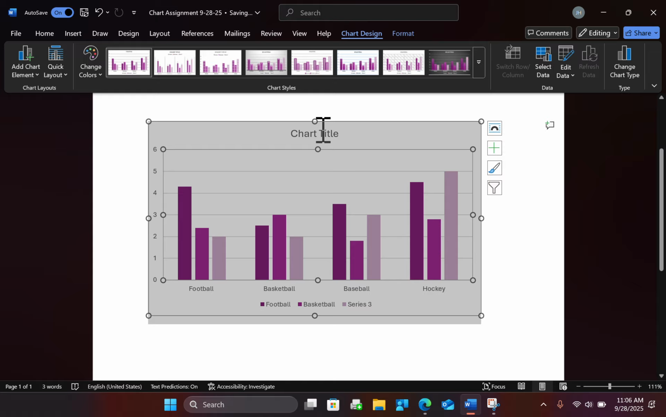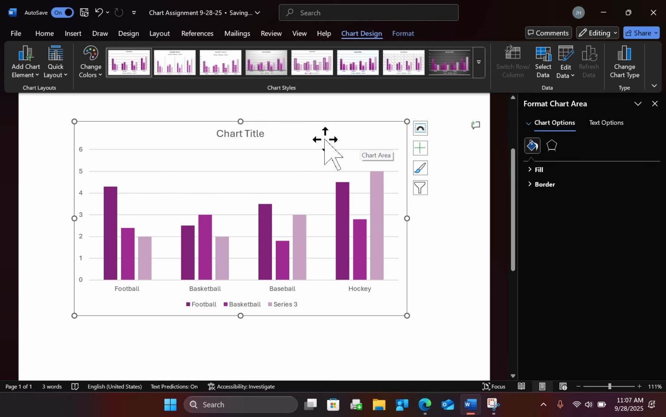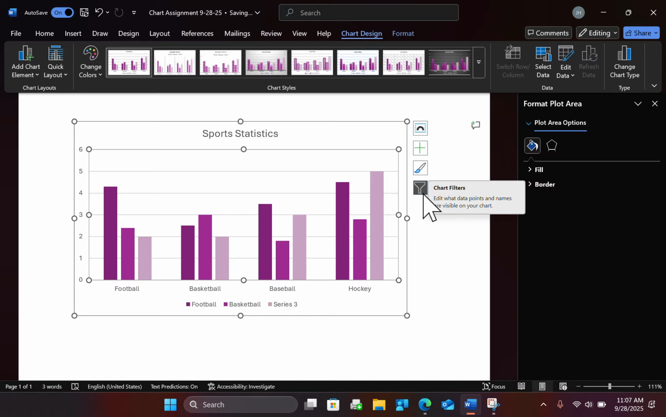Another item I'd like to discuss is making sure you give your chart a title. Once you click in the chart title area and get your font in there, you can just back up and put, let's say, sports statistics. Alrighty. So we have our sports statistics chart. We have our color coding. We know how to change it. And these are the most important items.